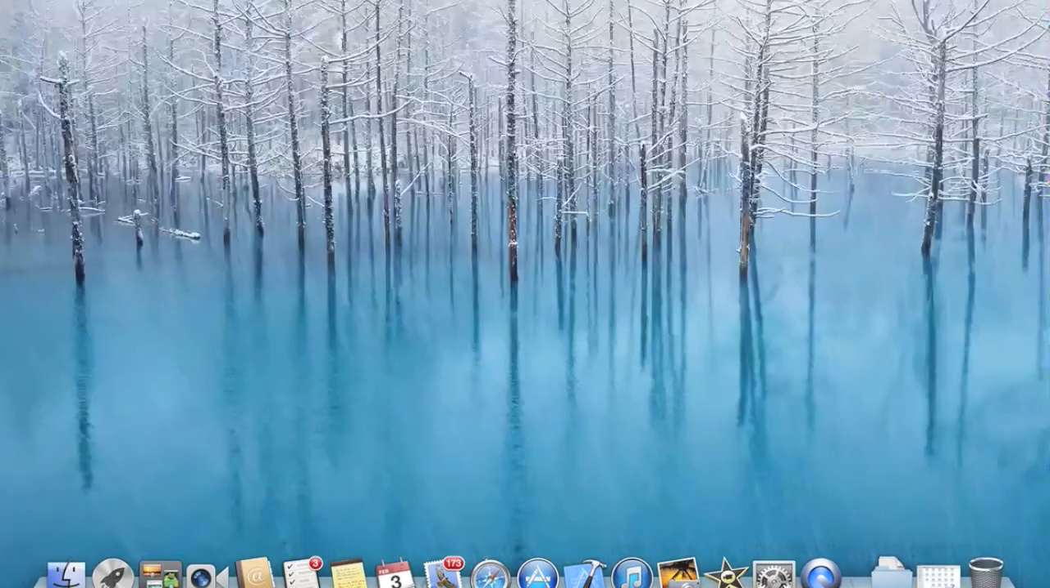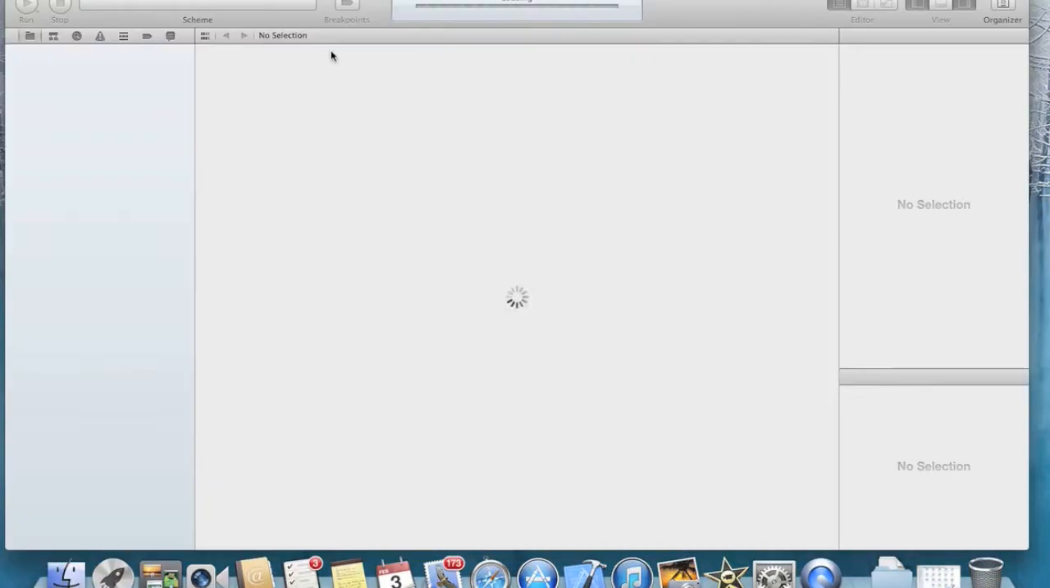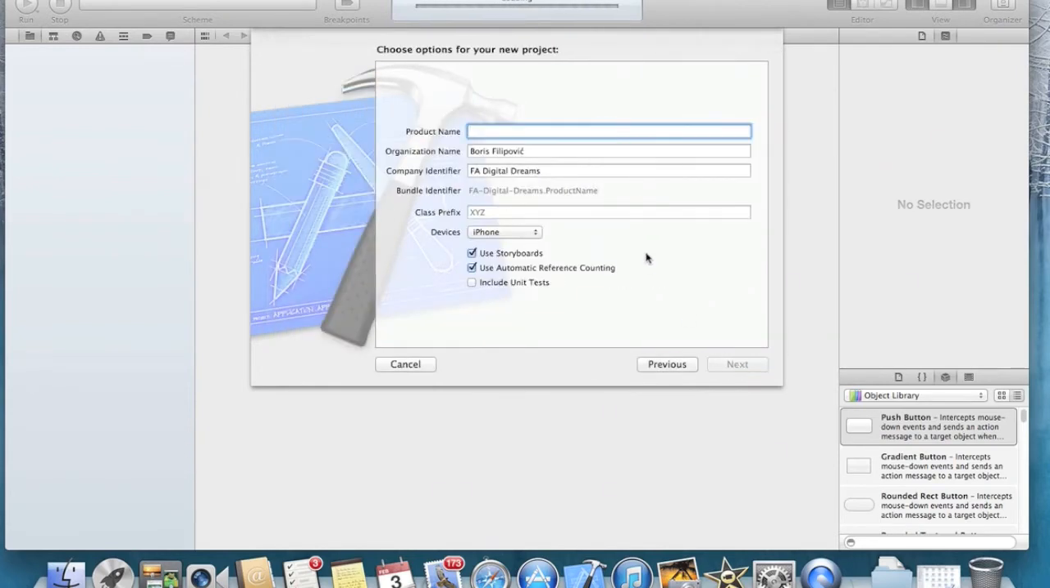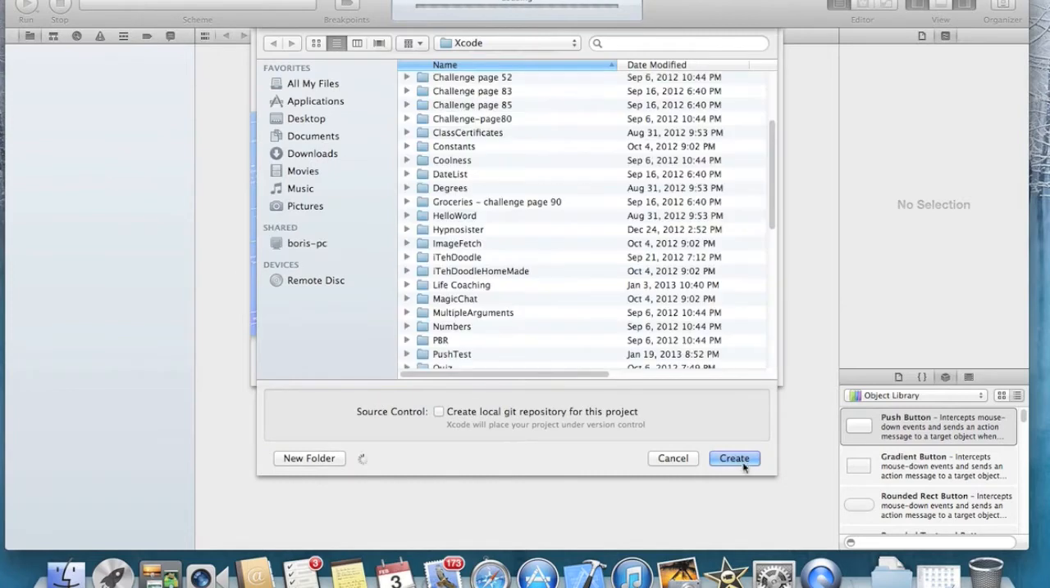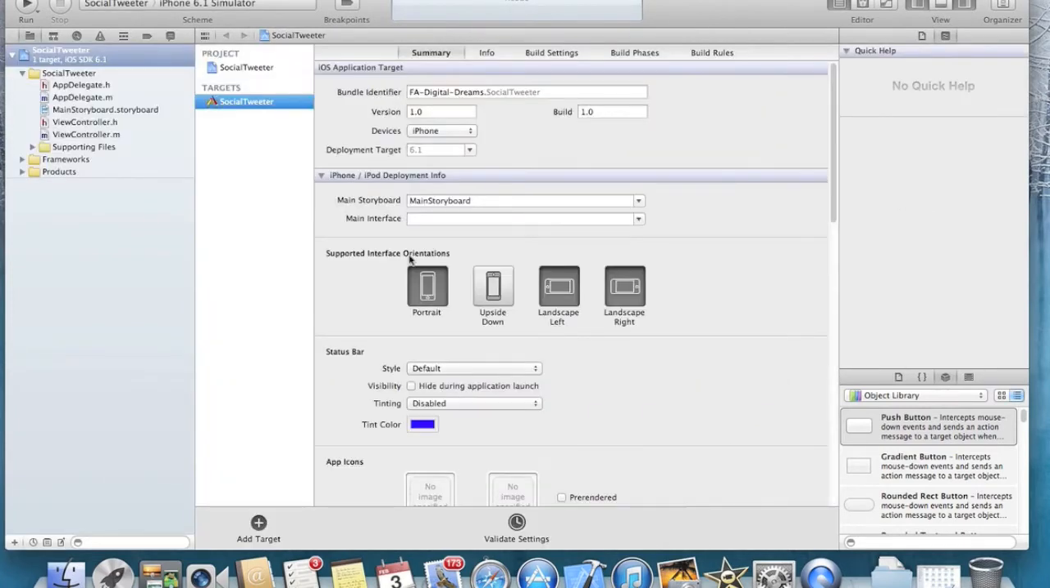So let's close this project and start a new one, a new project. iOS application, Single View Application, click next. Let's call it SocialTwitter. Let's change this to a capital letter. So we will use iPhone device, we will use storyboards, and of course automatic reference counting. Click next, click create, and we have a new project.